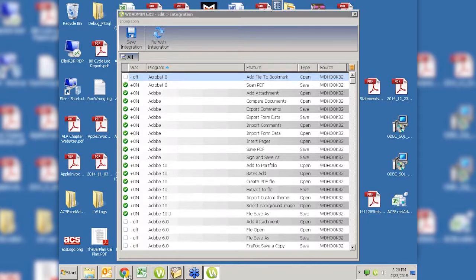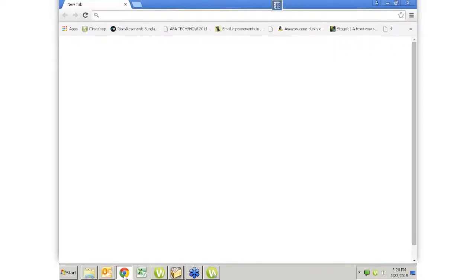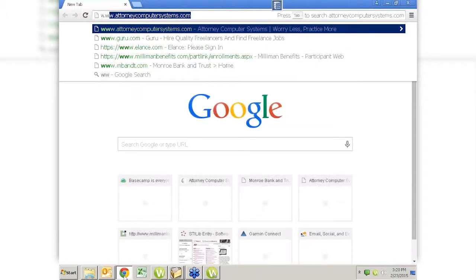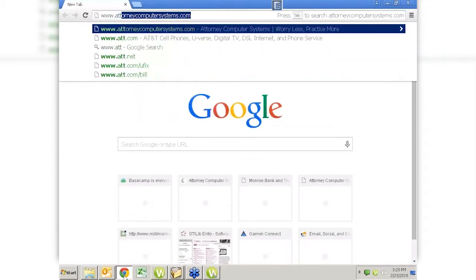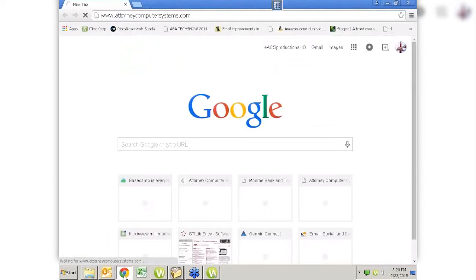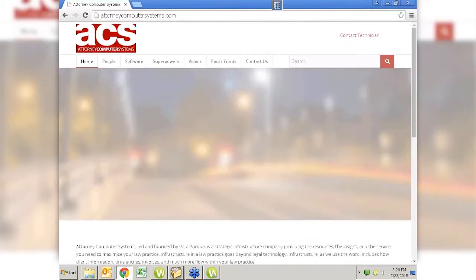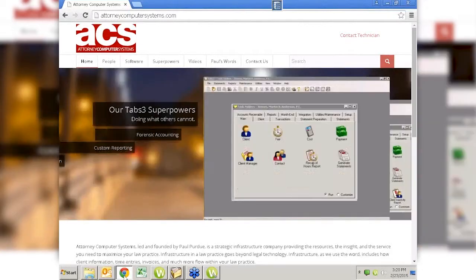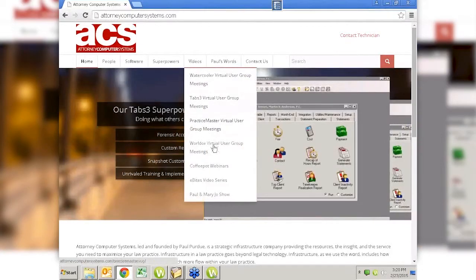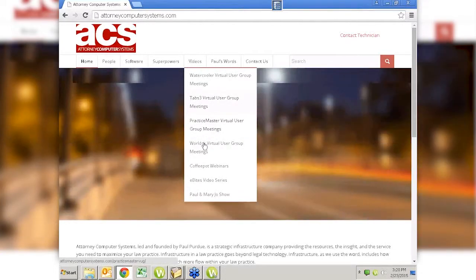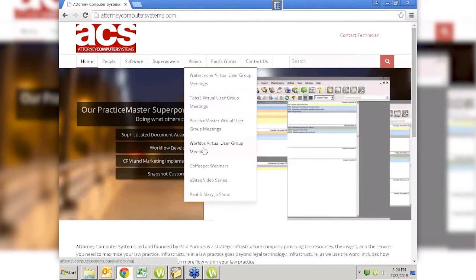And last but not least, I want to take you to www.attorneycomputersystems.com with an emphasis on that last S before the .com, and show you that if you look at our video section, you will be able to see a section for every VUG, every virtual user group meeting that we have, the tabs in Practice Master and the one you're listening to right now, Worldox.